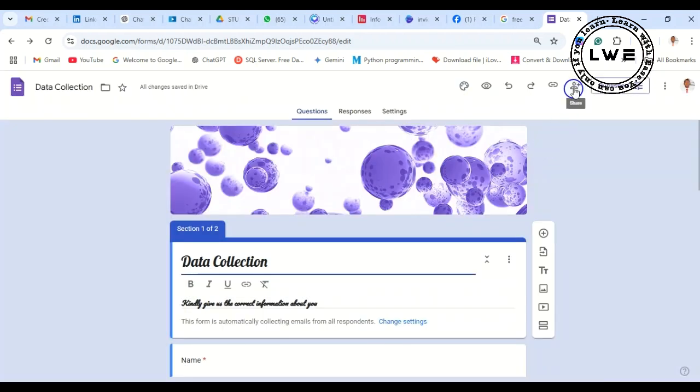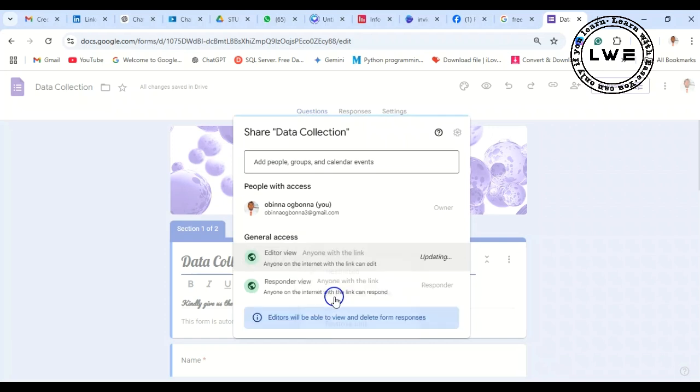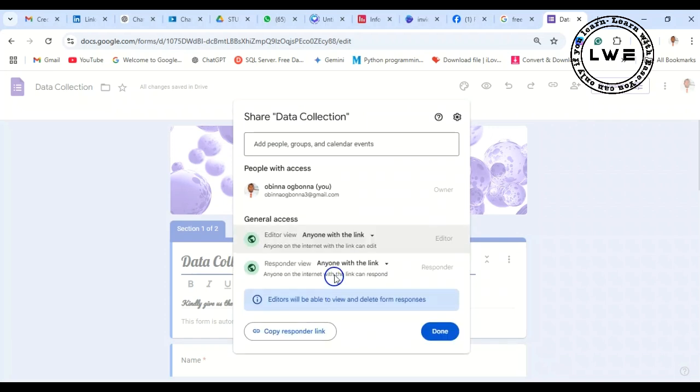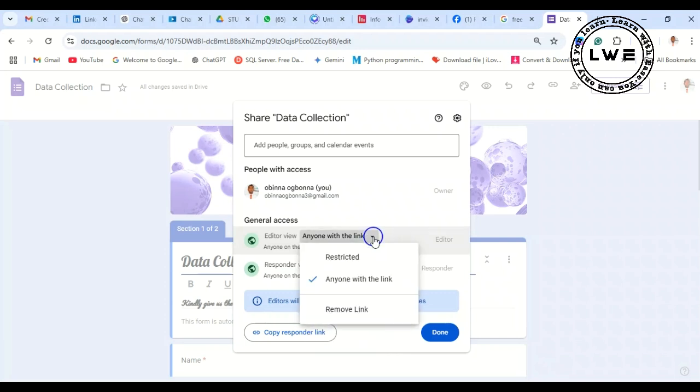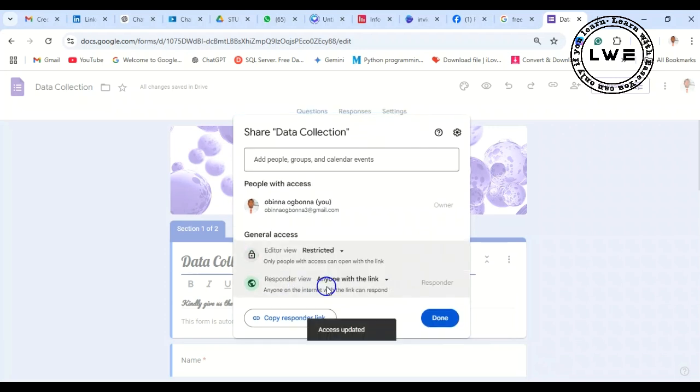Then if you want to give access to this link, like if you want whoever has this link to be able to edit this form, you can click on share. You can also copy the link from here. So you have it here. We have the general access, so we have the editor view and we have the responder view. If you want whoever has this link to be able to edit this form for you, click here and you click anyone with link. But if you don't want anyone to be able to edit it, you can leave it at restricted.